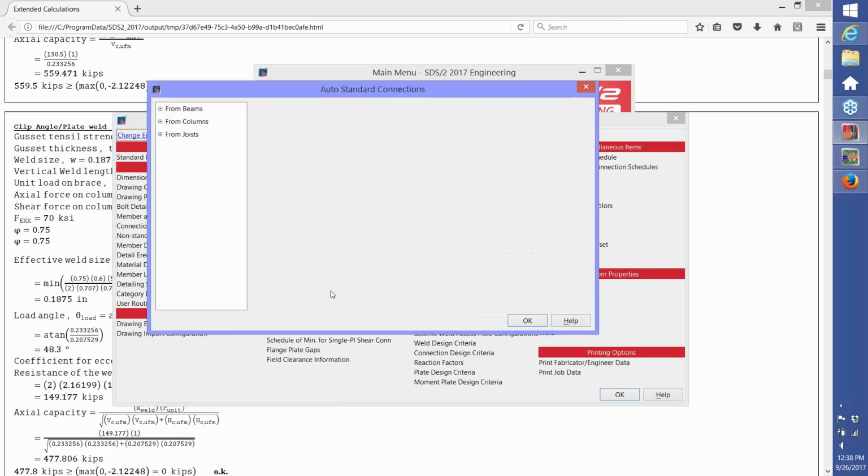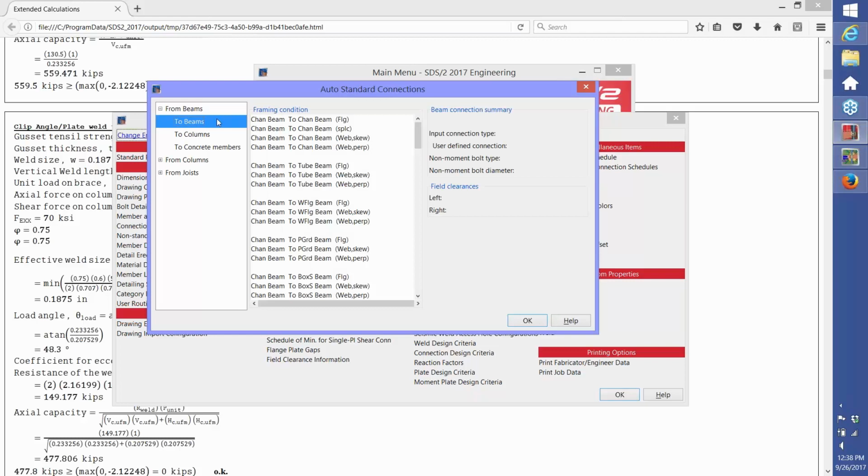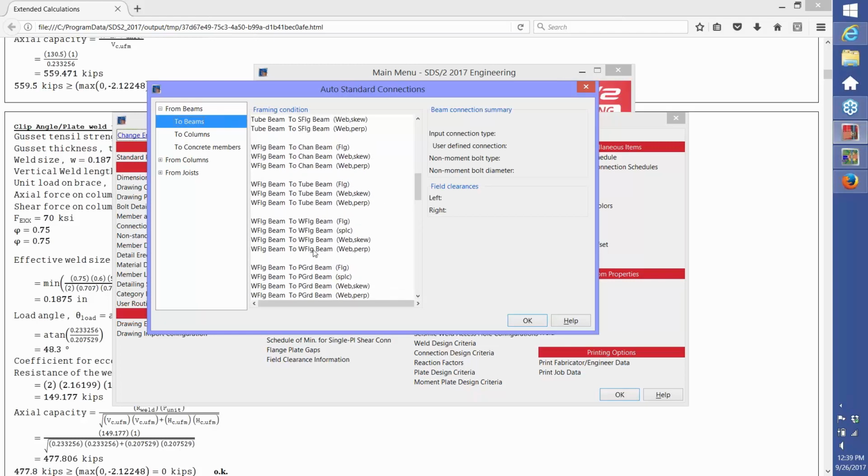Auto standard connections. As I said in the beginning slides, you tell it what type of connection you want in what situations, and you have every connection configuration and type that you can think of. Let's say the most common one is the beam-to-beam connections, and even more common is the wide flange beam to wide flange beam into the web perpendicular.